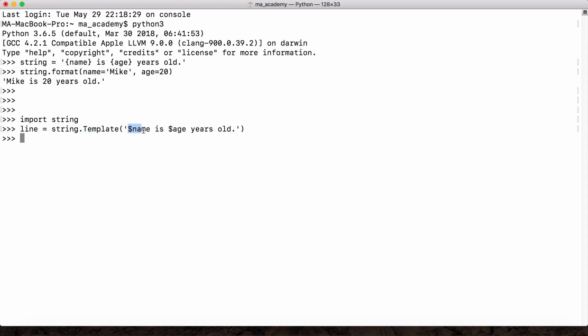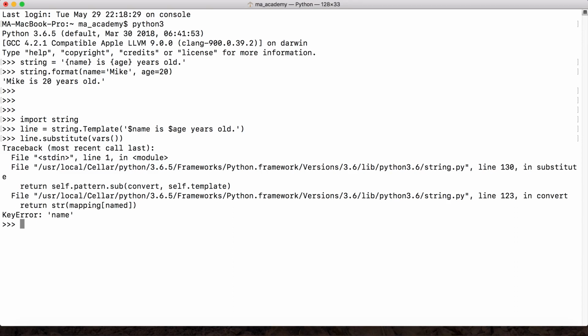So you can see that name has a dollar sign in front of it, and age also has a dollar sign in front of it. What it means is use these variables, or use the contents of these variables, inside the string. After that, what we do is we type in line, which is the name of the variable that we created, this one. And after this, we are saying substitute, and inside this we are using vars.